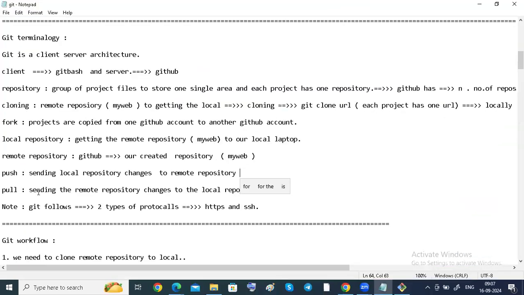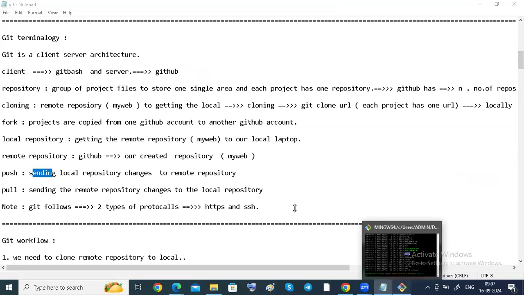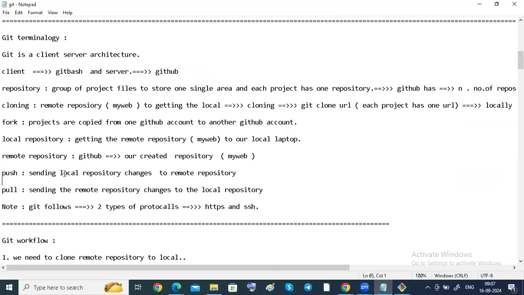Okay. Another one is push, guys. Another one is push. Push means what, guys? See, for example, just now I created some local changes. What I created is one folder, guys. That means one repository I created. Okay, that means one directory. So locally I changed it, guys. So I want to push that one. I want to push that to the remote repository, guys.